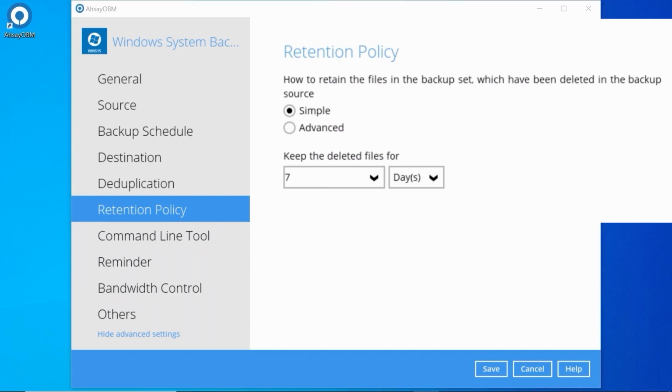There are two retention policy options on AhsayOBM. One is simple, where the retained files are removed after a specified number of days or backup jobs. For retention policy, by default, it's selected on simple and the deleted files are kept for 7 days. While the other is advanced, where you can add multiple policies to keep the most recent versions than older versions, or be able to recover the older versions of deleted or modified files and/or folders.